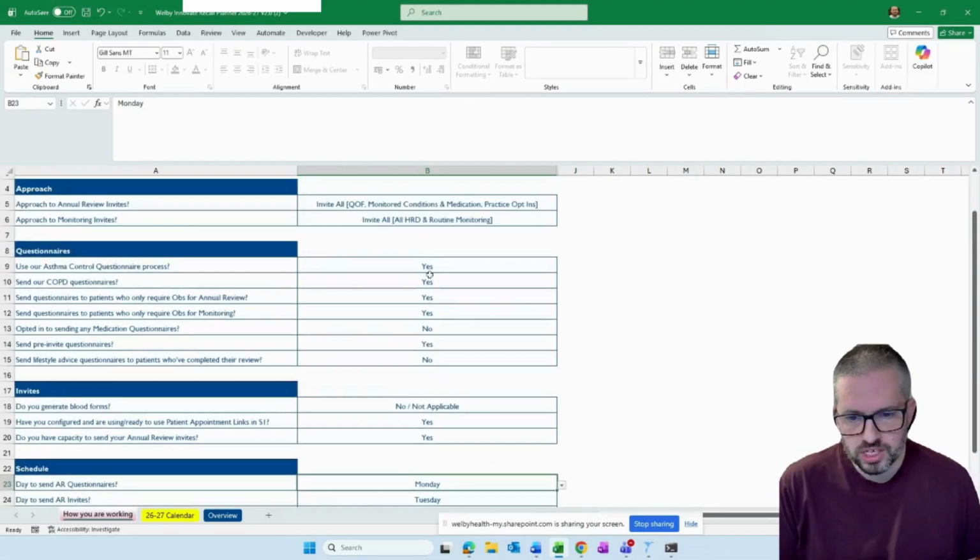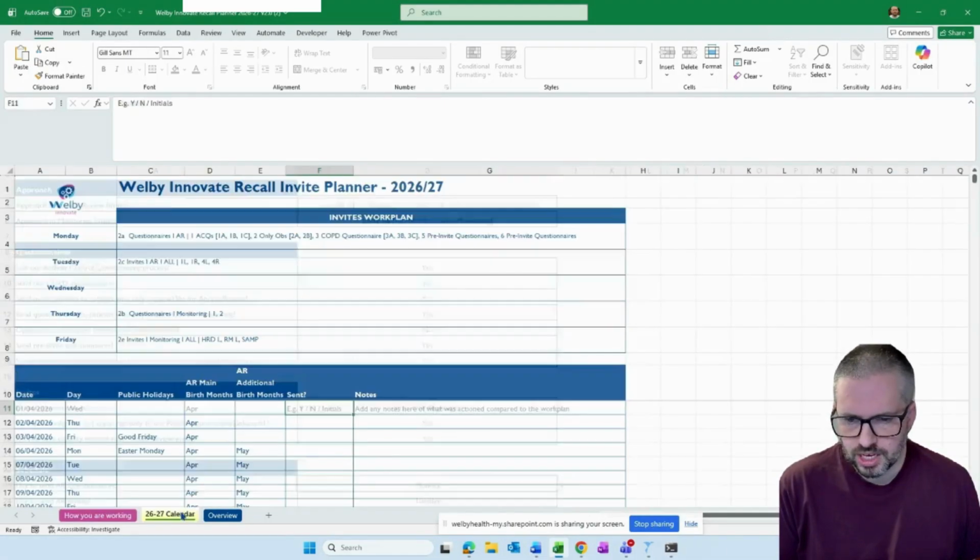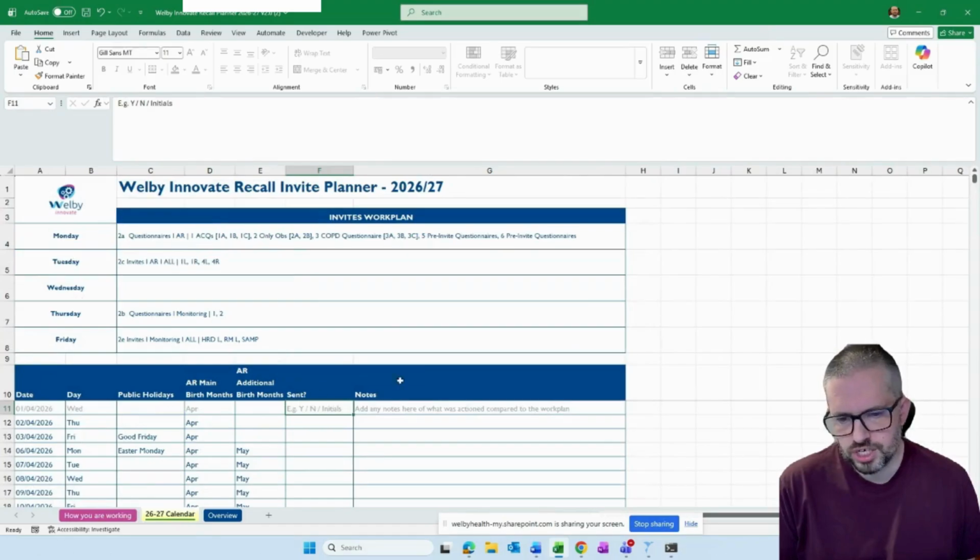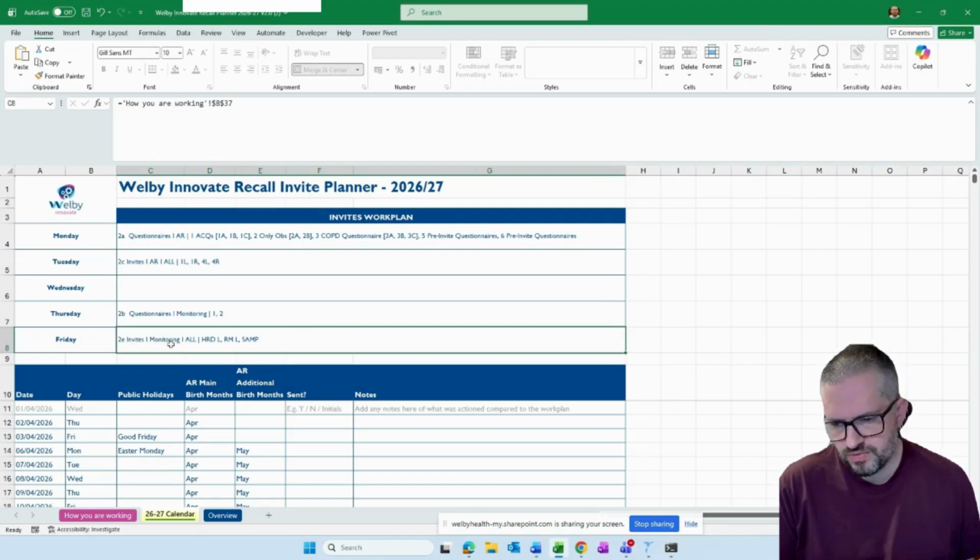So once you've put all these answers in and you're happy with them, you come to the calendar, and this top section here is now fixed for the whole year. You can change it if you want. This is your calendar. So if capacity changes, this changes. For example, here we've got the monitoring invites showing as all. So basically high-risk drug monitoring, routine monitoring, for samples.